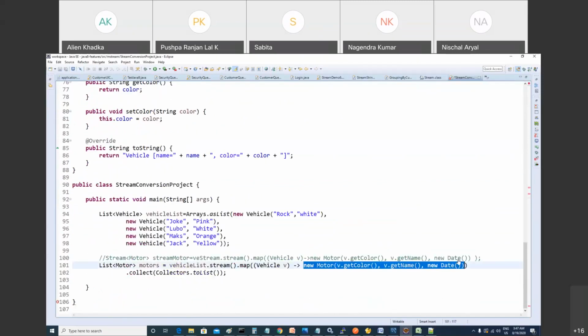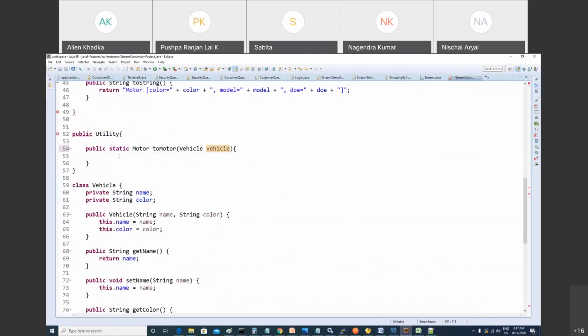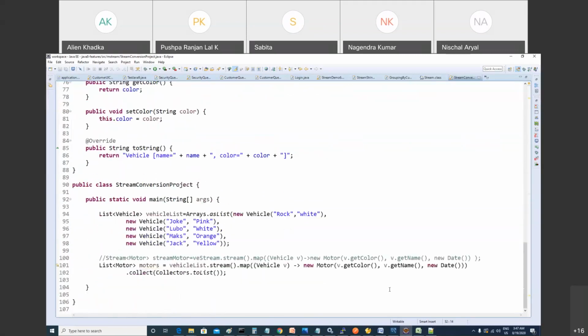I'm just writing a utility method. It's not a big deal, right? You can write the class here. Confused or understand? Simple. I'm calling a method and I will say, hey method, I'm passing vehicle to you, and you convert it into motor and return it to me, right? So my friend, instead of writing this much, we can do it by calling this method.